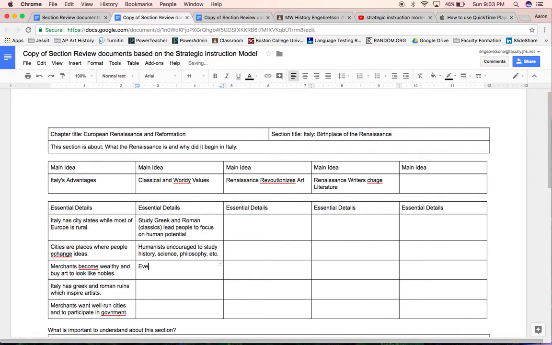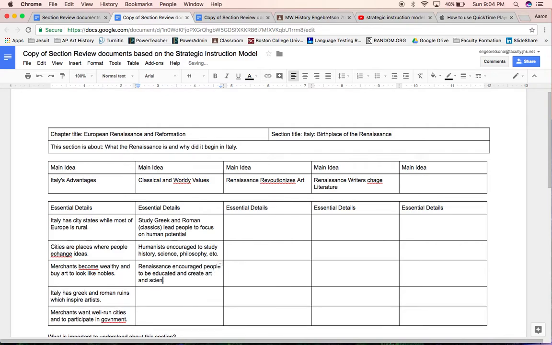Ooh, even church leaders like art. Oh, wait a minute. That's not really a value. So never mind. We don't need that. So we're just going to delete it. Delete, delete, delete. Okay. What we are going to say is that the Renaissance encouraged people to be educated and create art and science.